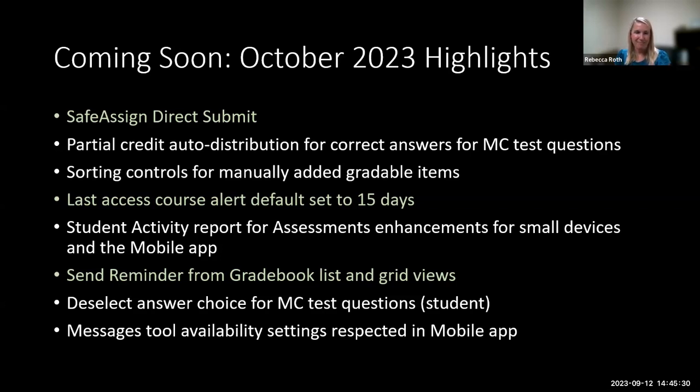And then a few other ones to mention: the ability to deselect the answer for multiple choice test questions for students. And of course, the messages in the mobile app do have some improvements coming.